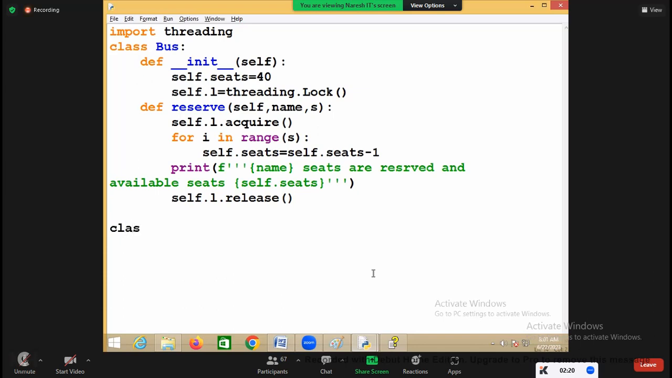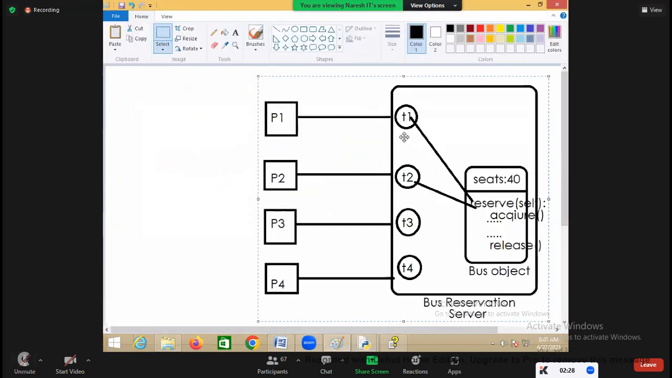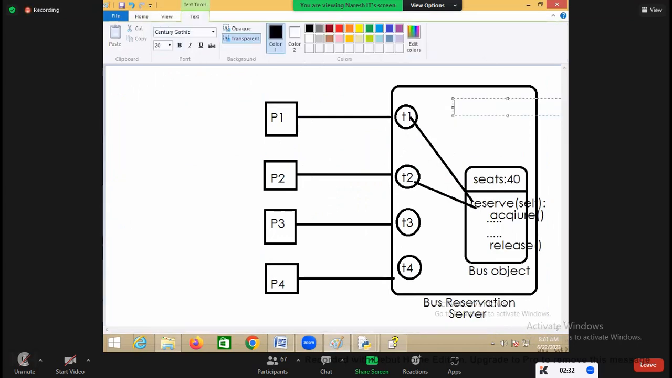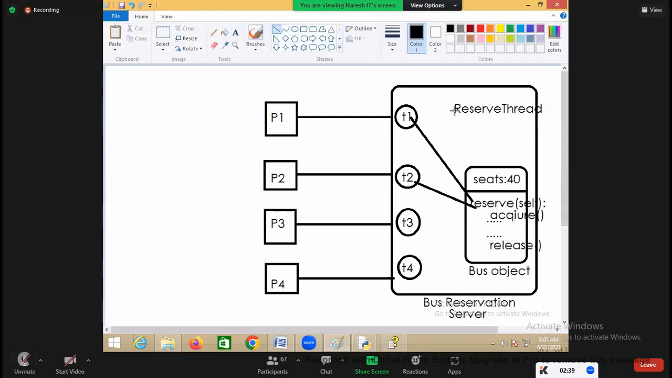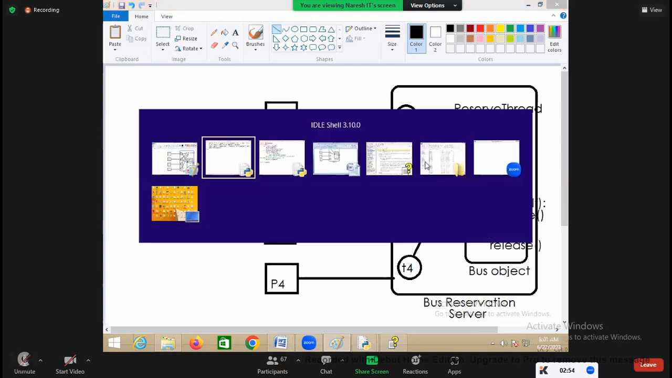So this reservation is done by what? Thread. So I'm creating a thread here. All these are objects of which thread? Reserve thread. So you are creating objects of reserve thread. T1 is an object of reserve thread. T2 is an object of reserve thread. T3 is an object of reserve thread. T4 is an object of reserve thread. So all these are objects of reserve thread.